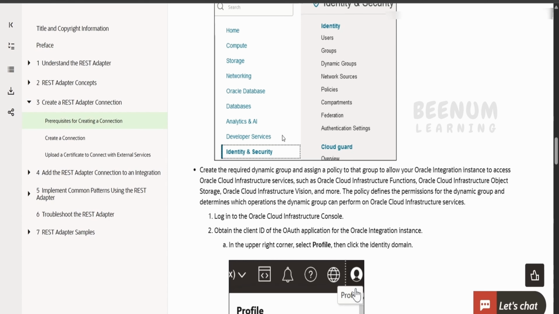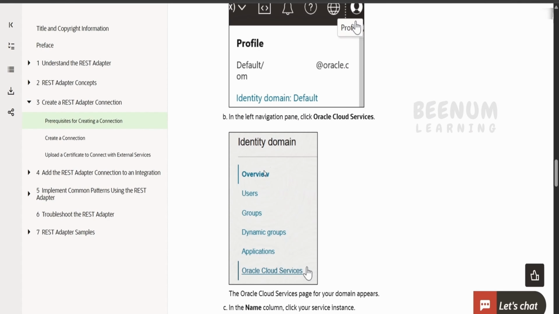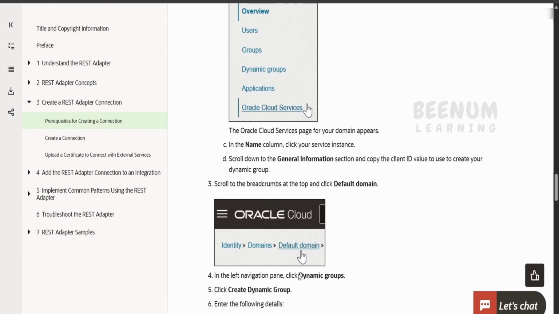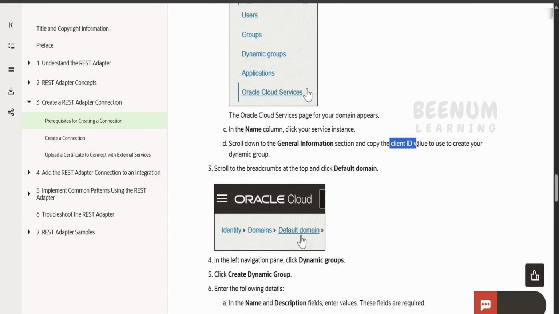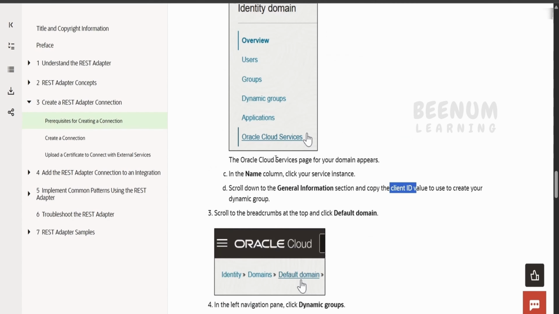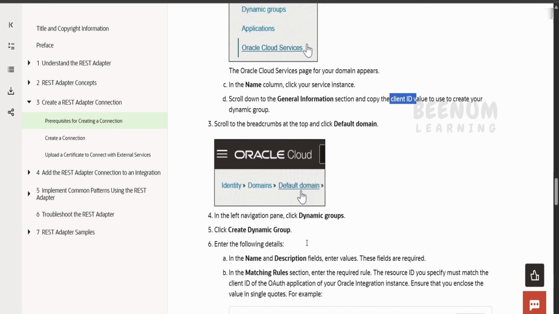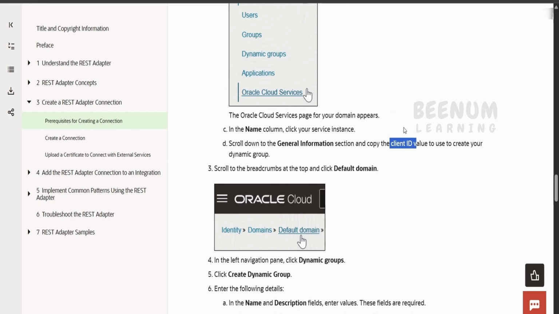All the thing will come in the IAM in the OCI. Basically, you have to go to the Oracle Cloud Services, and then you have to get the client ID for your integration instance. So you have to navigate to the default domain or the domain where we have configured your OIC instance or provisioned your instance. Basically, for the integration instance, the client ID will be generated. That is, the confidential application will be created by Oracle at the time of provisioning. You can get the client ID by navigating to Oracle Cloud Service and then to your particular integration instance. Just copy the client ID.